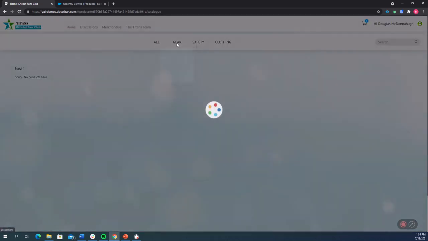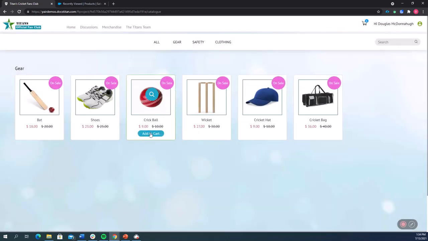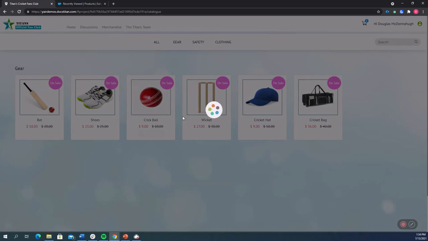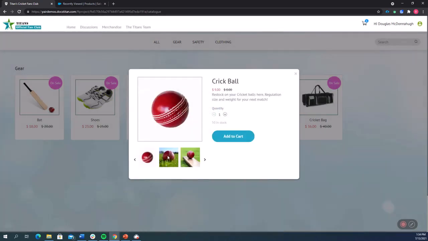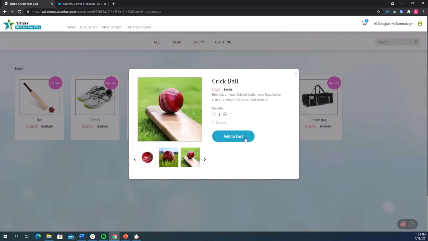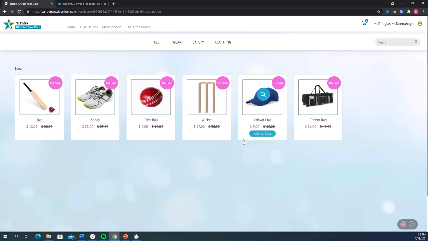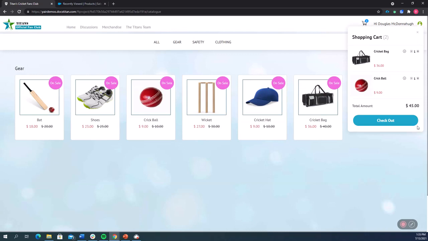So now let's go and add something else to the cart. Let's add the cricket ball. And if we click on this, we can also get the different details about it, including different pictures. So we also see the number in stock, and everything here is completely customizable. What you want to show, the way you want to show it, the layouts, completely up to you. So let's add that to the cart as well. So now we have two things in our cart, and let's go ahead and click on checkout.